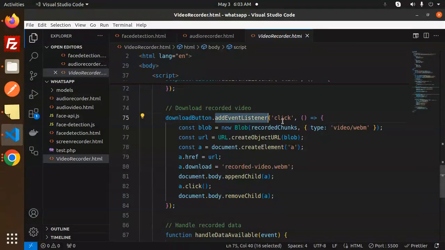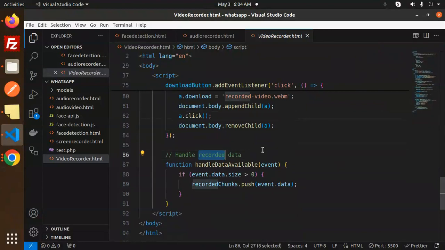For the download button, we add an event listener for click. Here we can see this is the function to download the recorded video. What we do here is generate the URL, create the anchor tag and append the anchor tag into the body, then perform the anchor tag click, then remove that anchor tag. Then we handle the recorded data with the help of handleDataAvailable. If event.data.size is greater than 0, then we push the data into the recordedChunks.